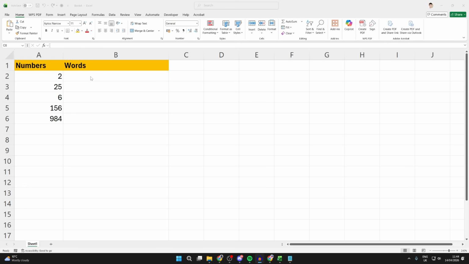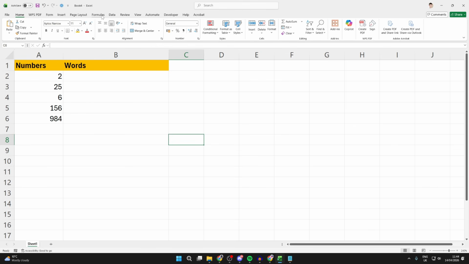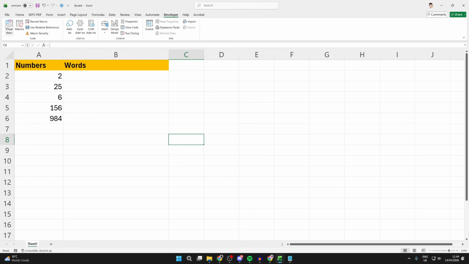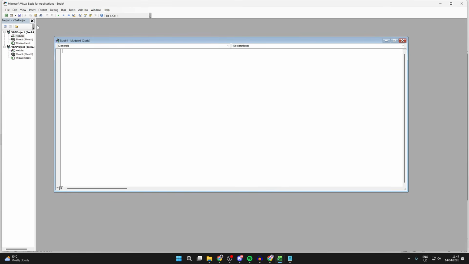What you're going to need to do is come to the top of Excel into the ribbon or header, right click in some blank space, press customize the ribbon. Now you want to come over to the right here and find the option for developer. Make sure it's ticked and press OK. Then you can come to the top and press on developer and press Visual Basic to the left. At the top, you can press insert and press module.